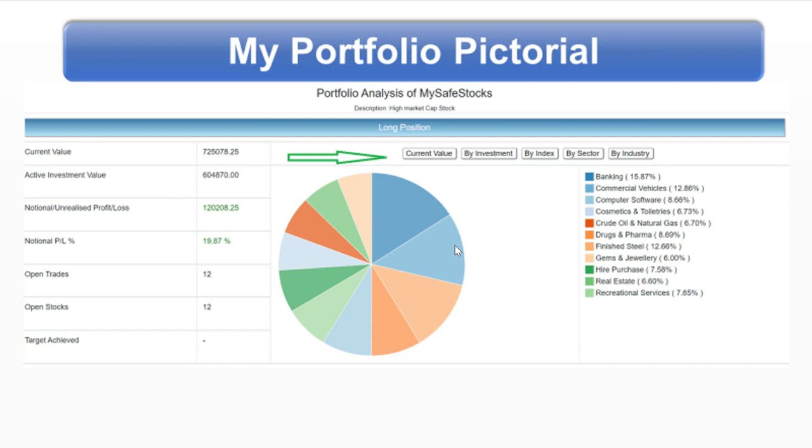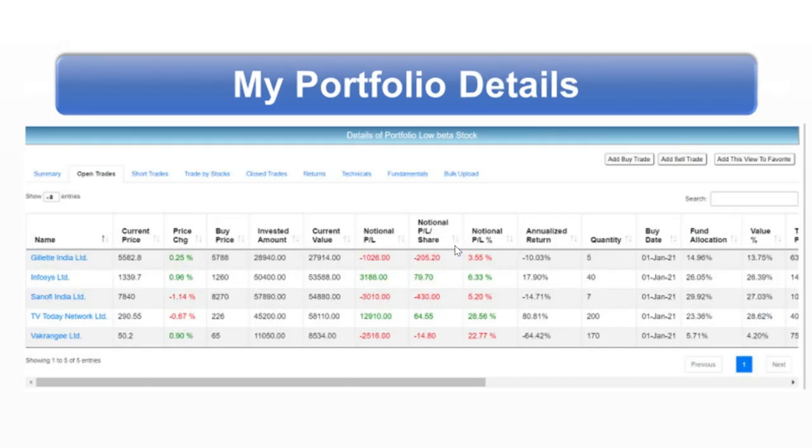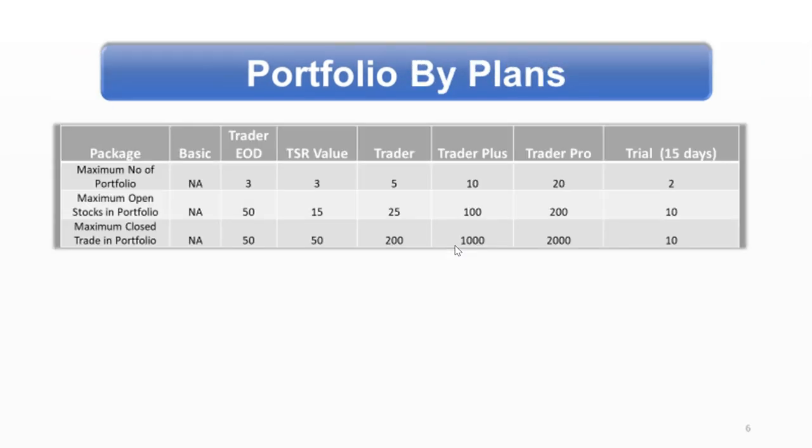So they are the pictorial views. We won't go into details for this presentation. We'll create a separate video for portfolio which covers all these portions. So portfolio details, portfolio summary. Coming back to the plans, number of portfolios that you can create, maximum number of open stocks, maximum number of closed trades that you can have in the portfolio.